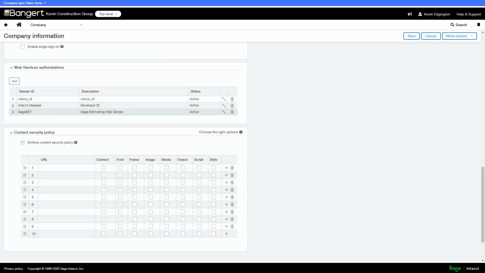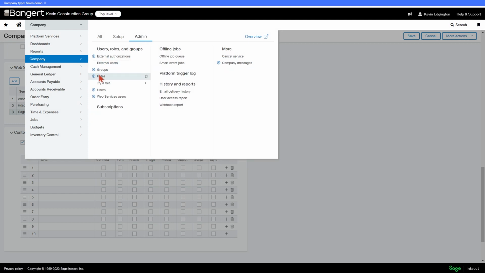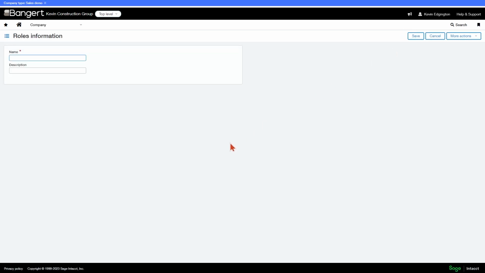The next piece is to set up a role that my user is going to use. So I'm going to go back up to company again. Under admin is a menu option here for roles. And this is where I can set up a role for what estimating needs to interact with it and so forth. So right now I've got a role here set up called estimator for my Sage estimating user and so forth. So same type of thing. I could hit add on the right-hand side. Here's how I get a new one started.